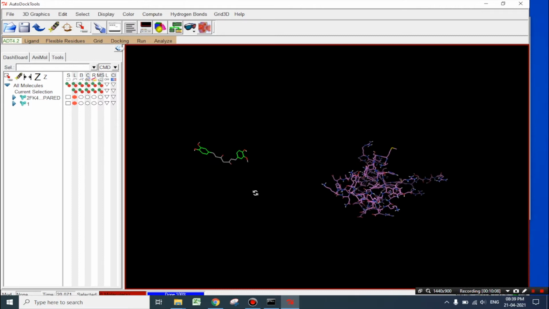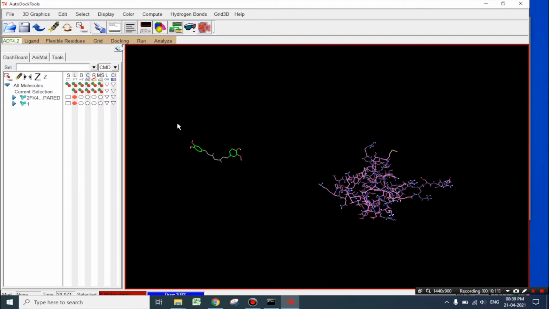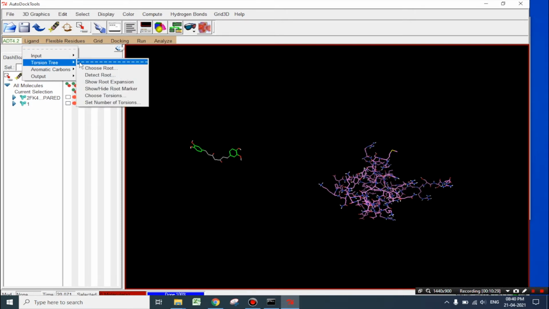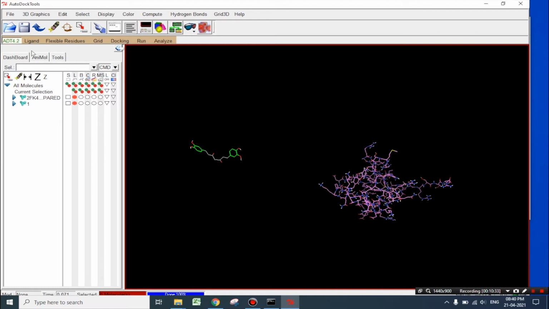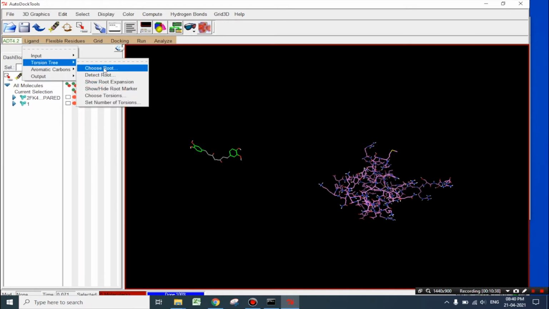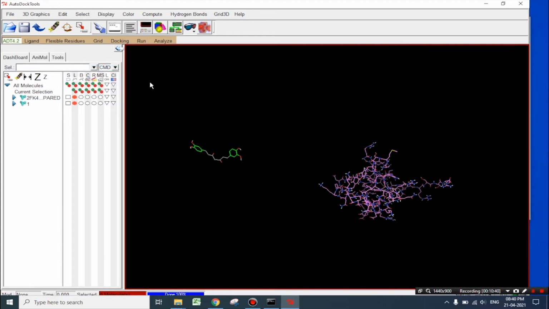Manually, it is difficult to identify the bond angles of the ligand molecule which give the best result in binding with the protein. So, here we are using the software to identify the position. Now, go to Ligand and click on Torsion Tree. Click on Detect Root. Now, again go to Ligand, go to Torsion Tree and click on Choose Root. Here, the particular root has been selected.